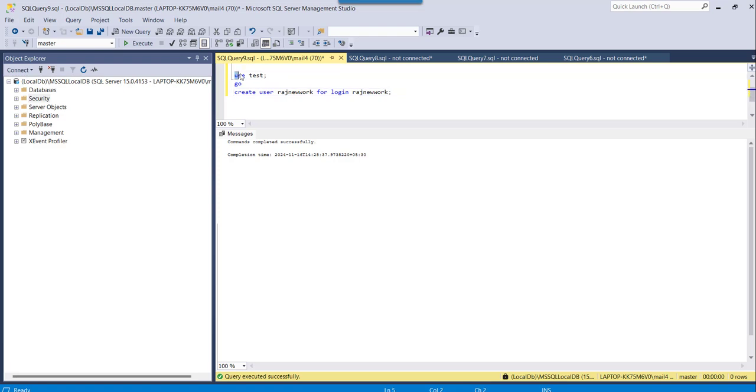And for the database you are using, for me it is test. So I'll just execute this query. You can see the command completed successfully. Now we can cross check whether the actual user is created or not. After executing this script, we need to cross check that the user is actually created.